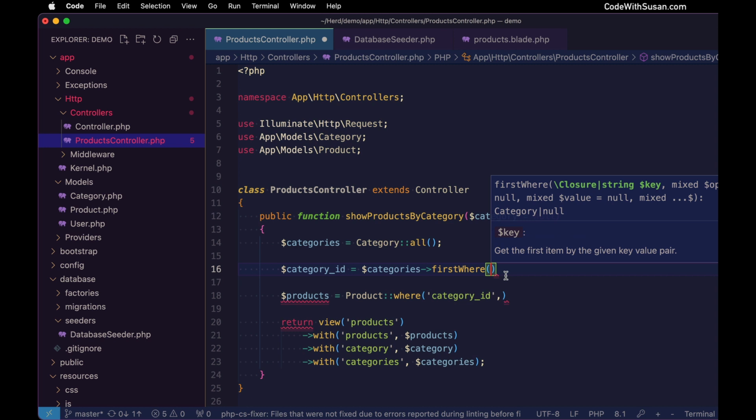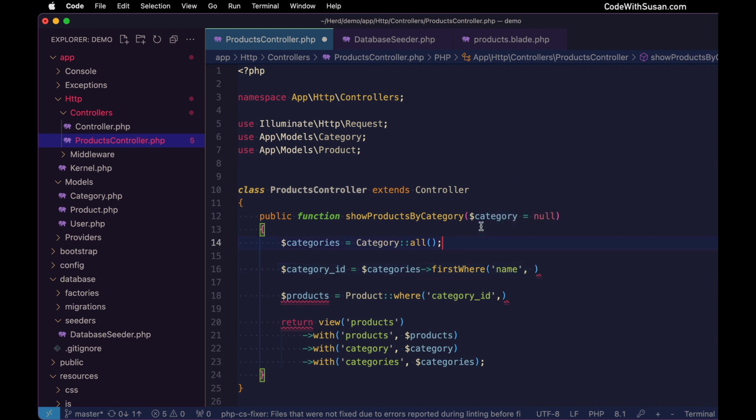And the criteria we're looking for is we want to find the categories where the name of the category matches the category that we're getting as part of our route parameter. Now this line as written should return me an instance of the category we're looking for. But we're not looking for the entire category instance. We want just the ID.